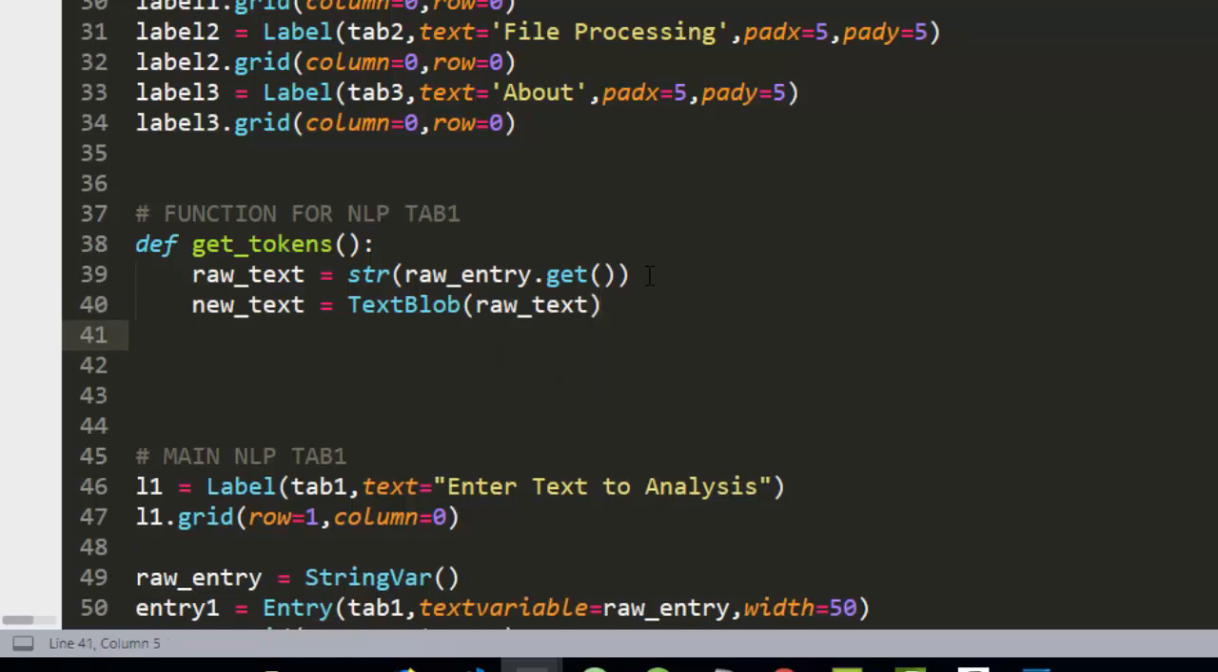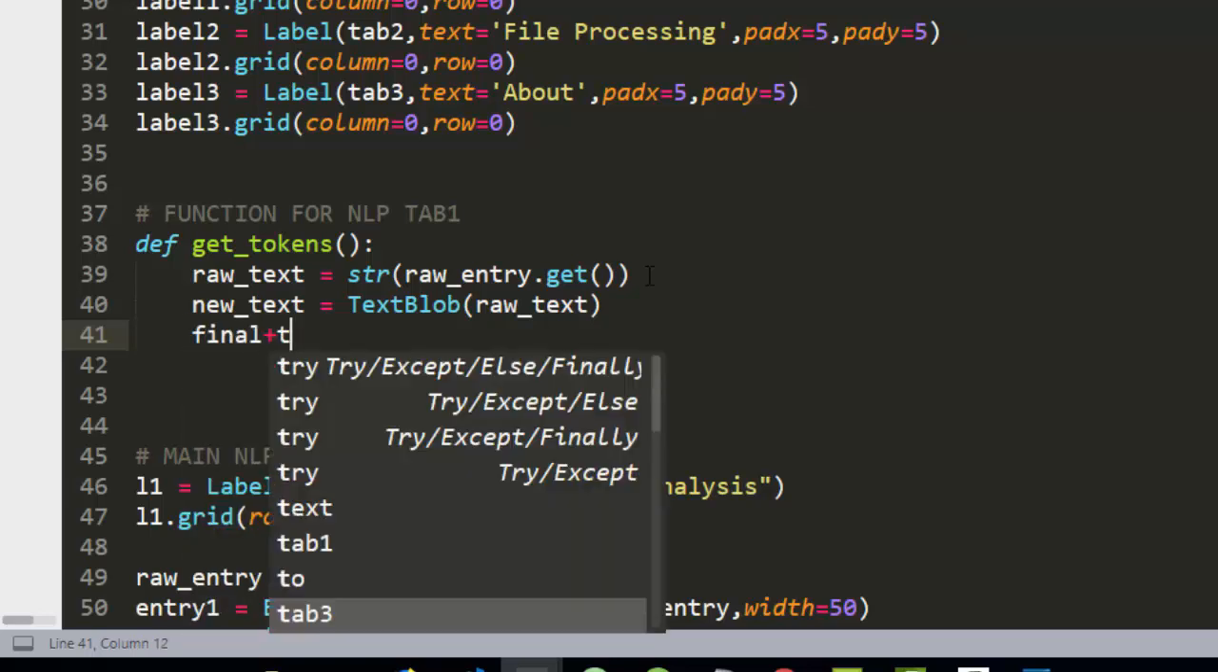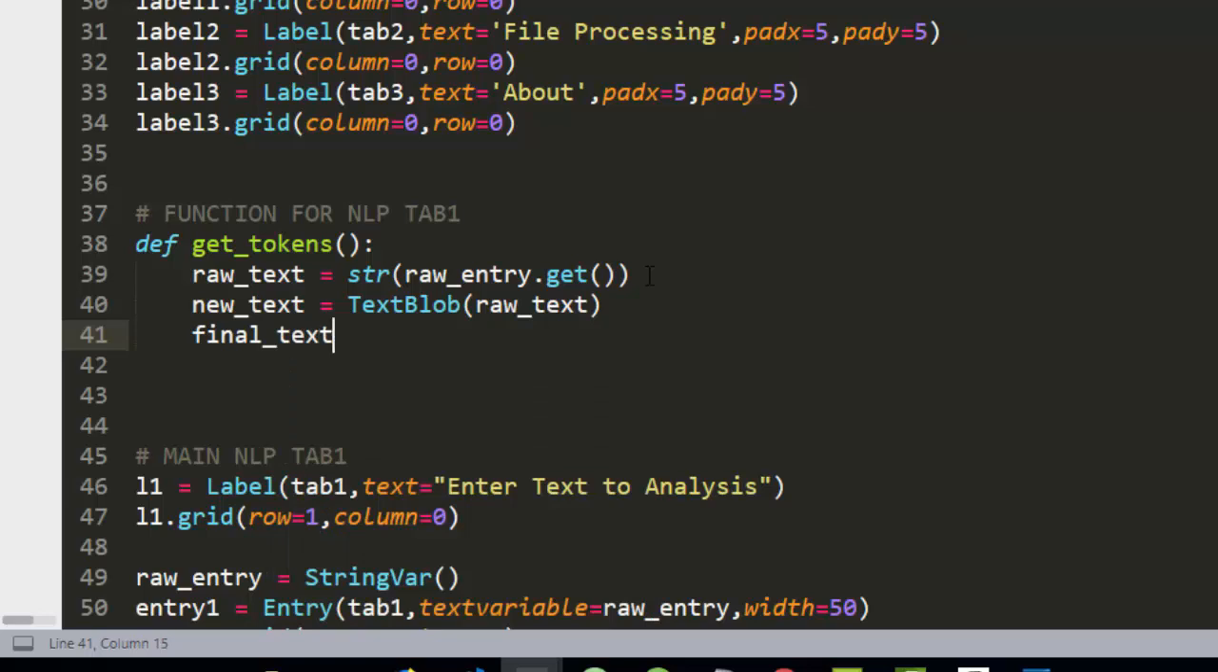So what do we want to do? We want to be able to tokenize it. Let's see what I mean by tokenization. I'm just going to call it final_text, the final text that we have. Then we're going to use the same new_text.words. That's how to tokenize it with TextBlob. Perfect.